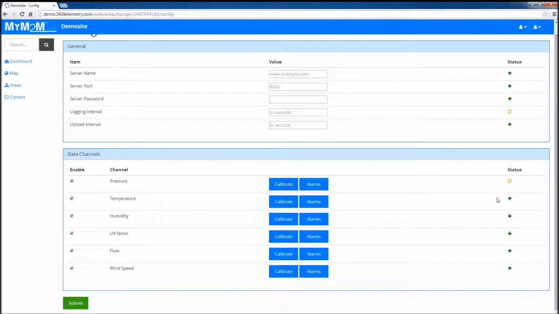The down arrow means that the item has been changed here on the website. The up arrow means the item was changed on the remote device and uploaded here to the server. The pending status here means that the value was changed here on the server but has not yet been collected by the remote device.